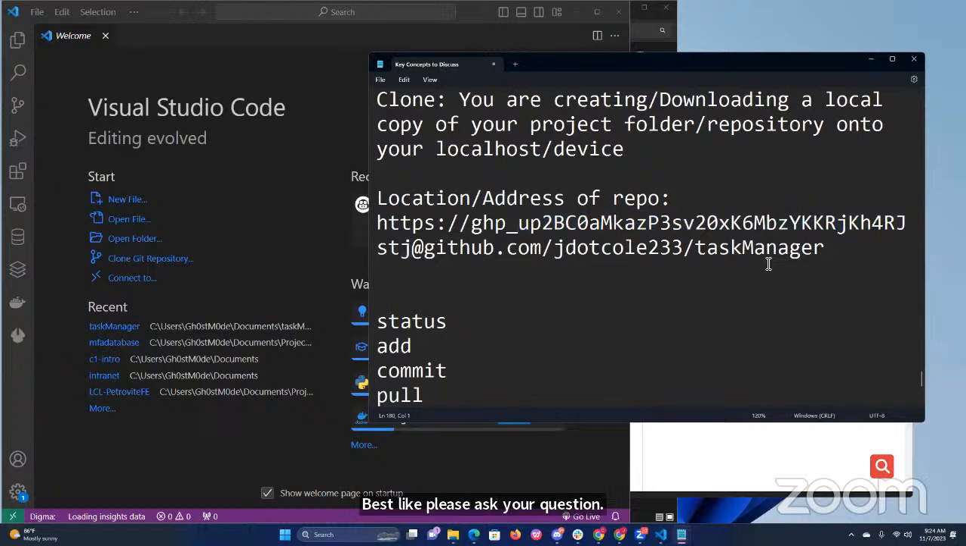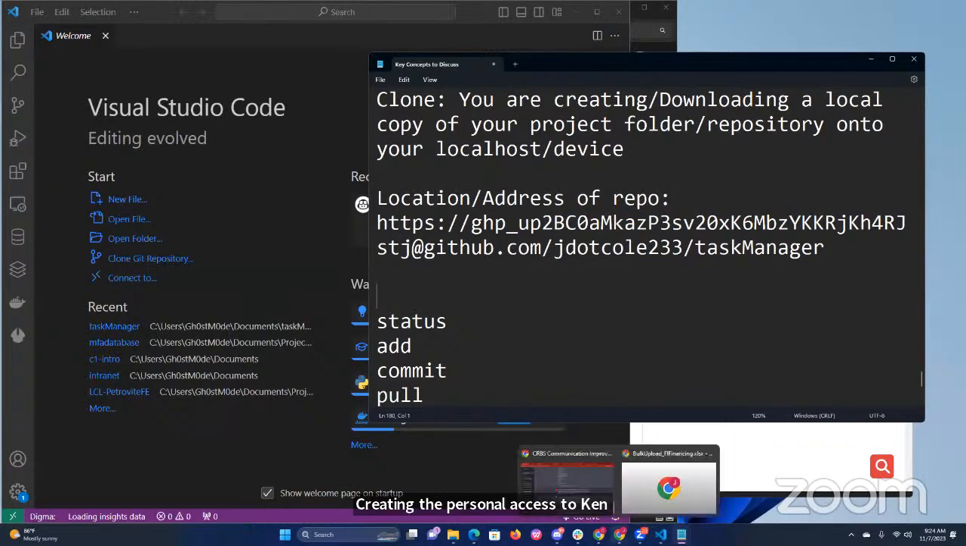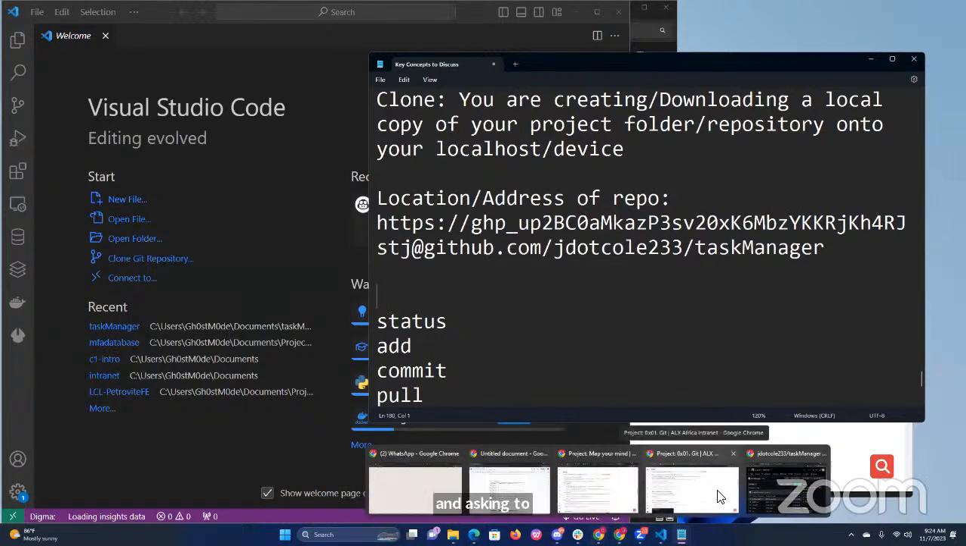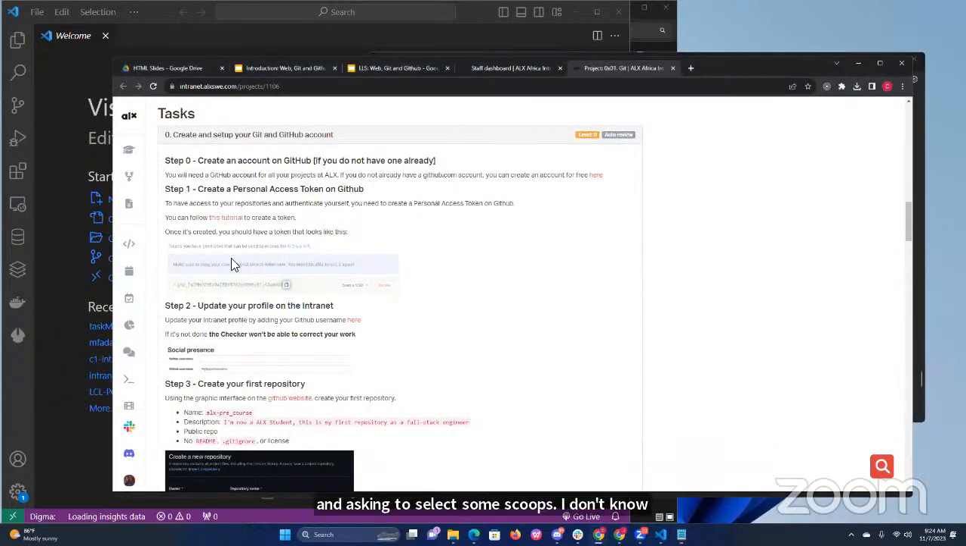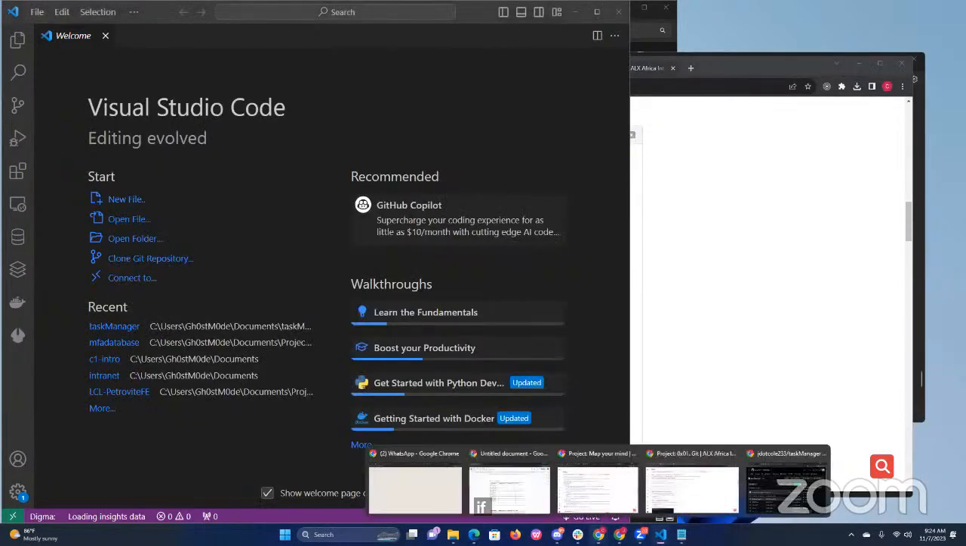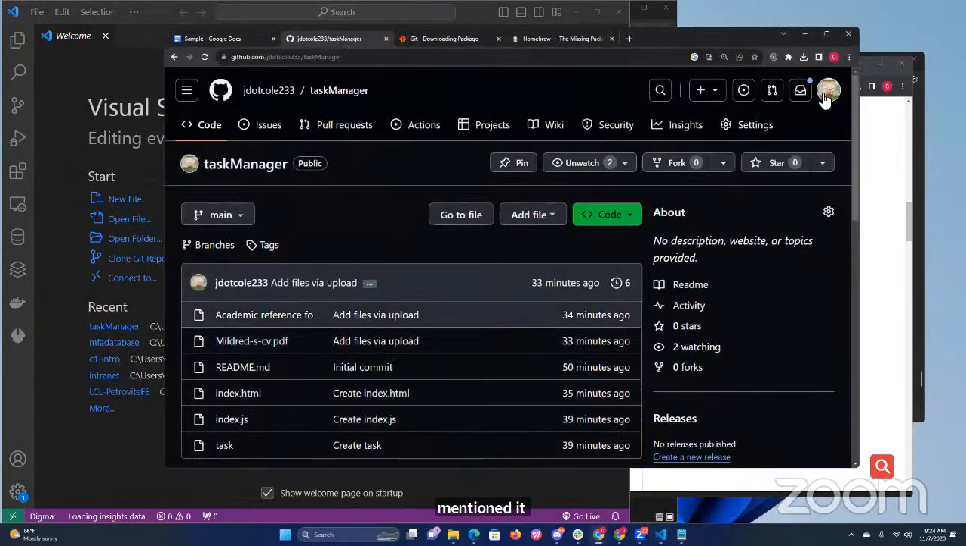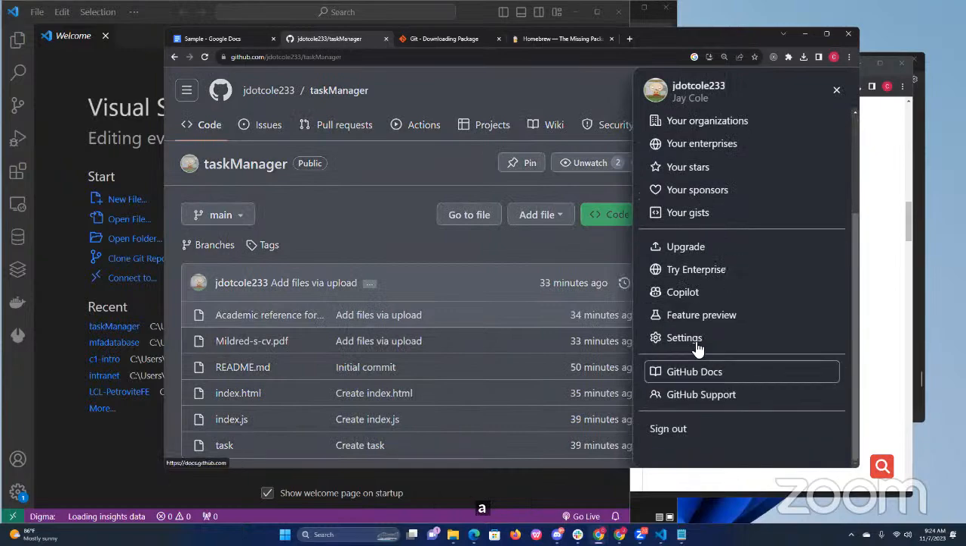Creating the personal access token and asking to select some scopes. I don't know if you mentioned it and I missed it. Yes, I did mention it. Maybe you might have missed it. So I asked to just check the first one, okay? So I'm going to do it again.